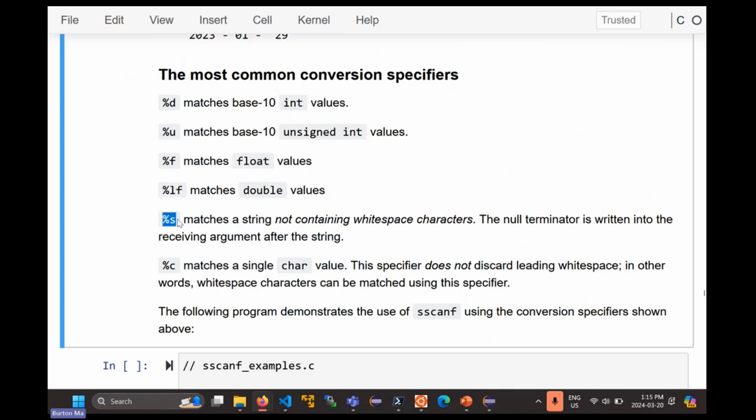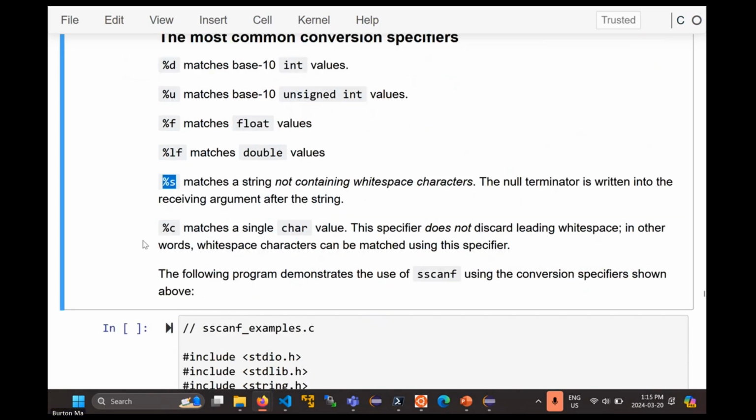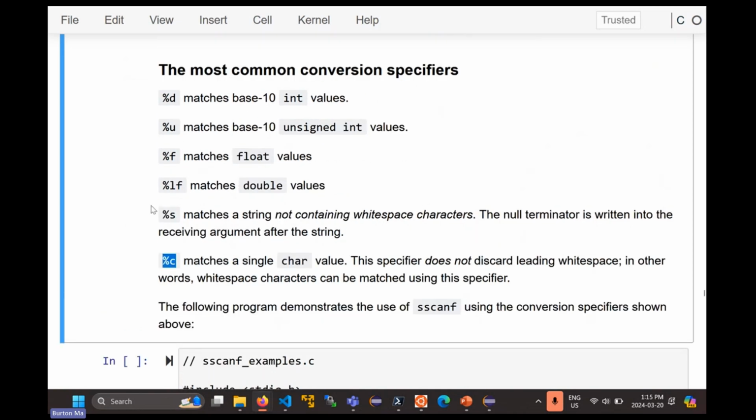%s matches any string not containing white space. %c matches a single char value. And furthermore, it's one of the conversions that does not discard white space. So if you need to read white space, it's %c that you're probably using. There's one more that you can use as well, but I guess it's not here. It's not listed in the common conversions.